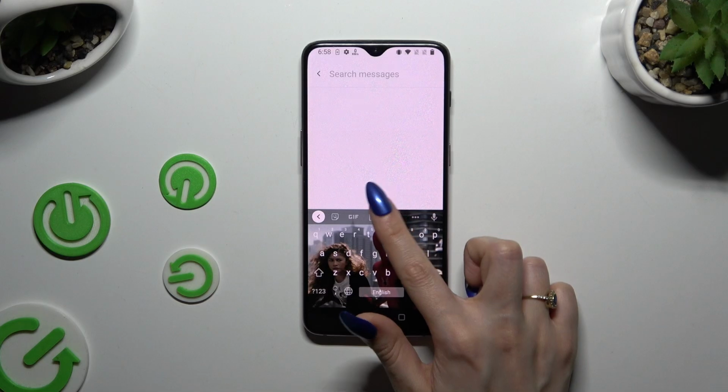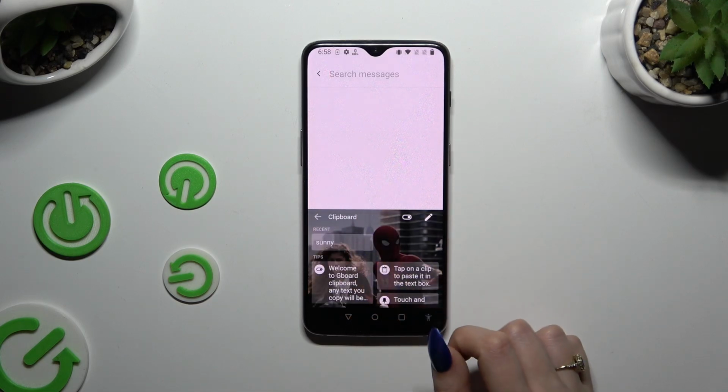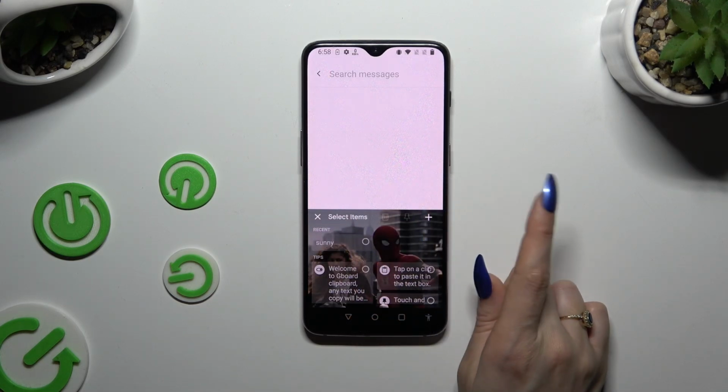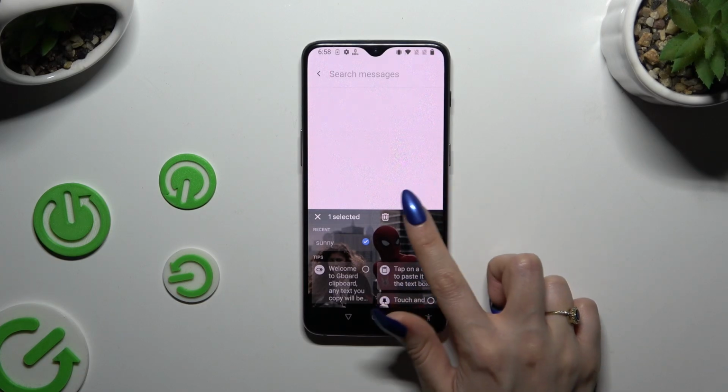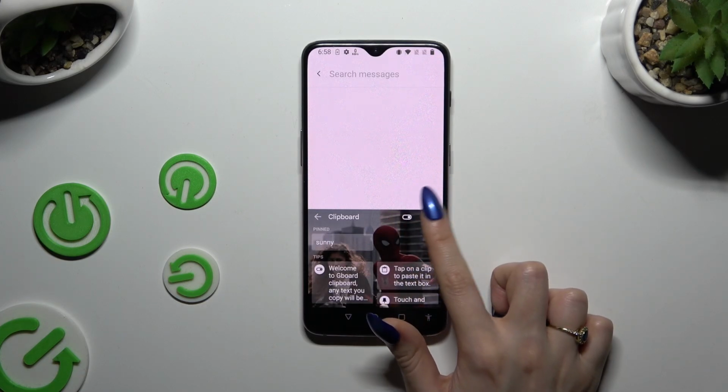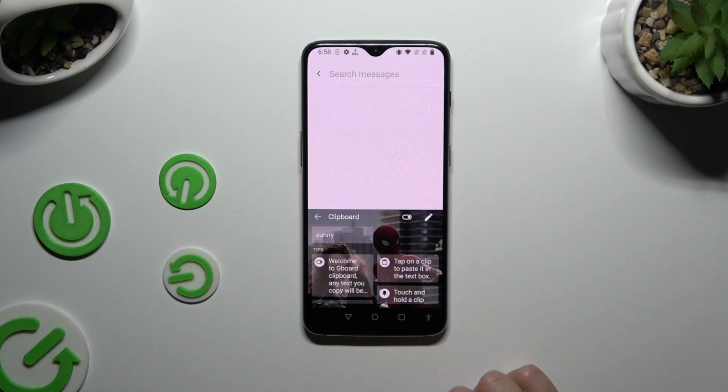In order to pin one of your added sentences, use this pen at the top right corner, click on the chosen one and use pin icon. You can unpin it the same way.